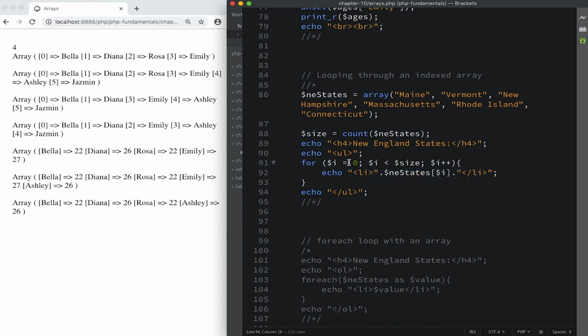Now notice that the index that we're using starts at 0. So the first time it goes through the loop, through the array, the index here will be 0. And it goes up all the way to 1 less than the size of the array. Because if the array is of size 4, for example, then the indexes would be 0, 1, 2, and 3.